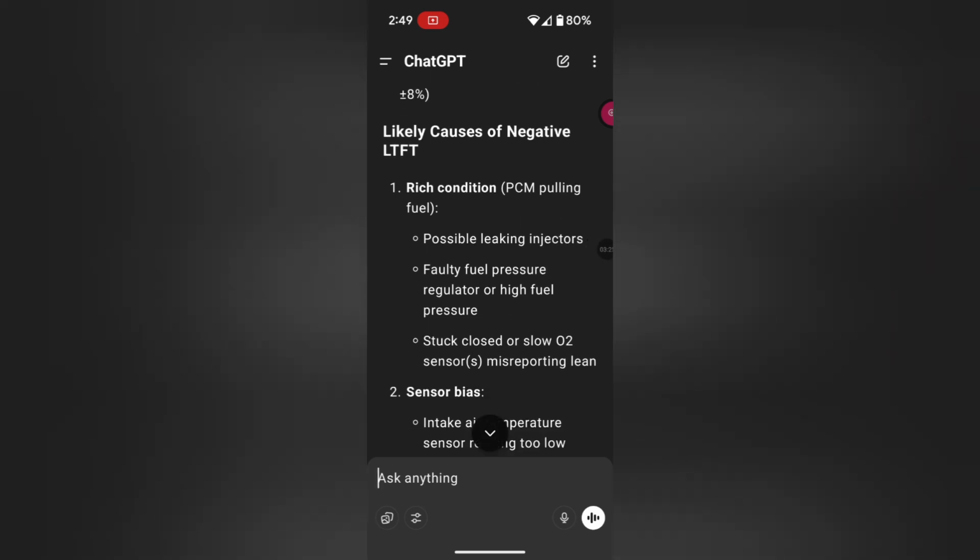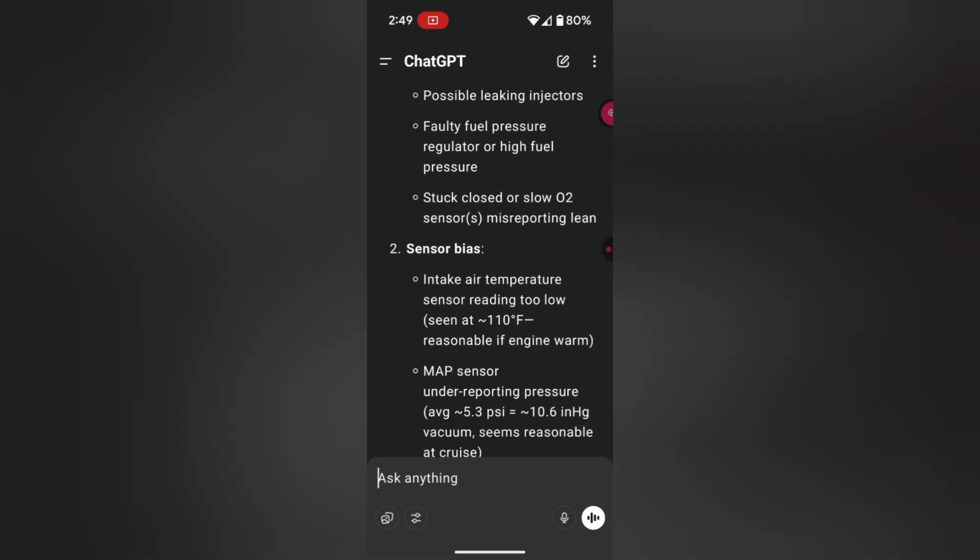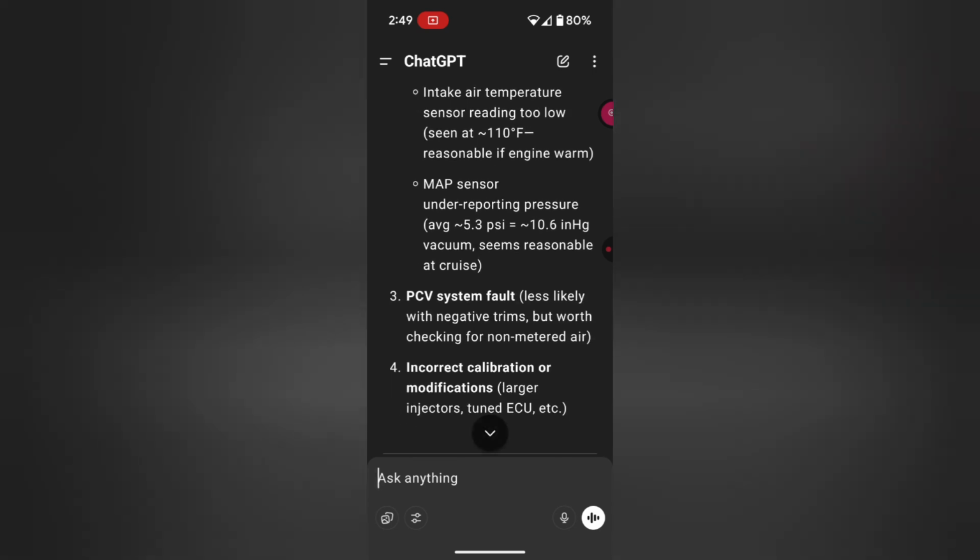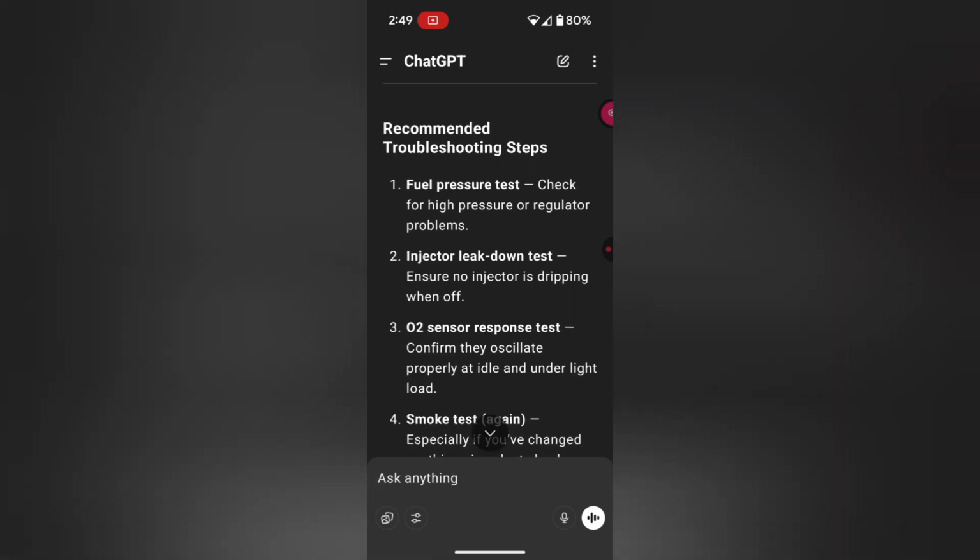Again, I don't always agree with its thinking. I don't always agree with any of you guys' thinking, but it's good to just sound things out and get the input of the AI. So pretty cool feature that I've been using a lot lately, and I like it.